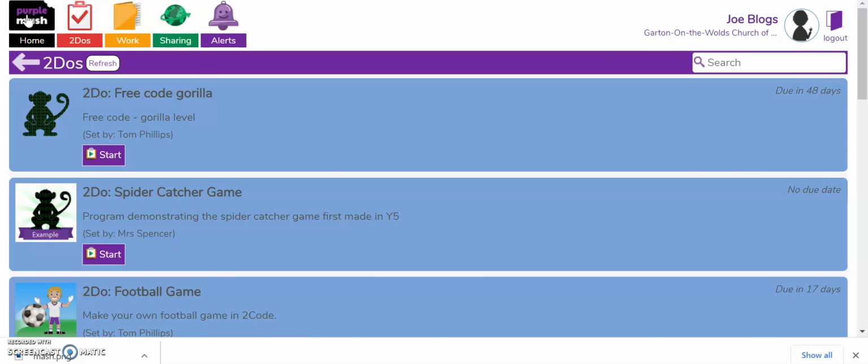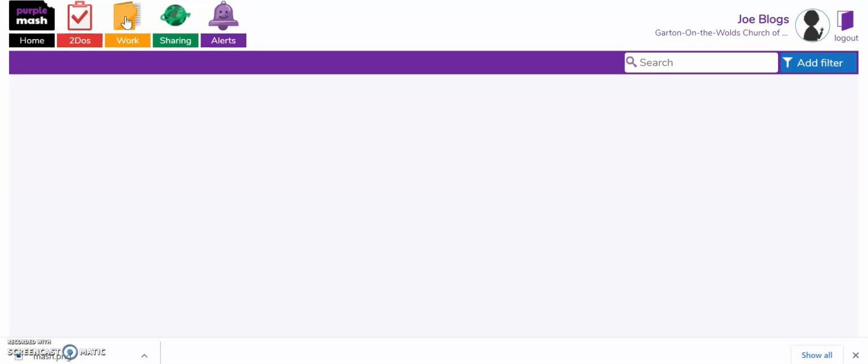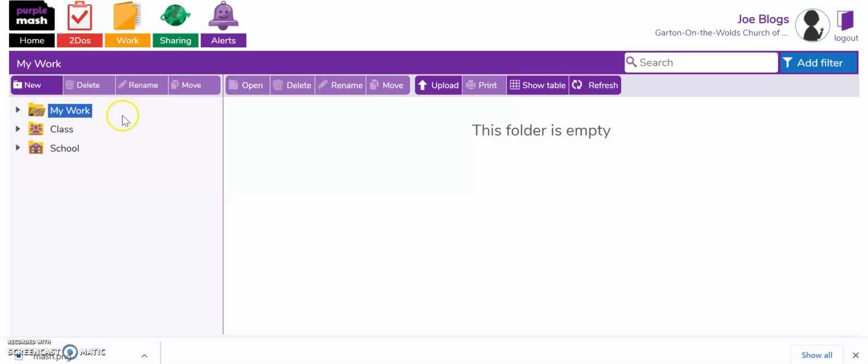We're going to go back to Joe's homepage, and we're going to have a look at some of the other icons. This one here is the work icon. If we have a look in here, we'll see any tasks that Joe might have started to do. This is a new user, so at the moment he hasn't got anything in his folder, but normally we'll be able to click on the tabs.